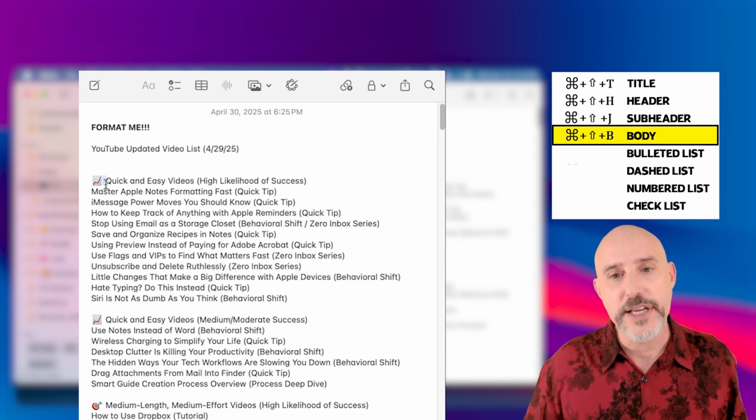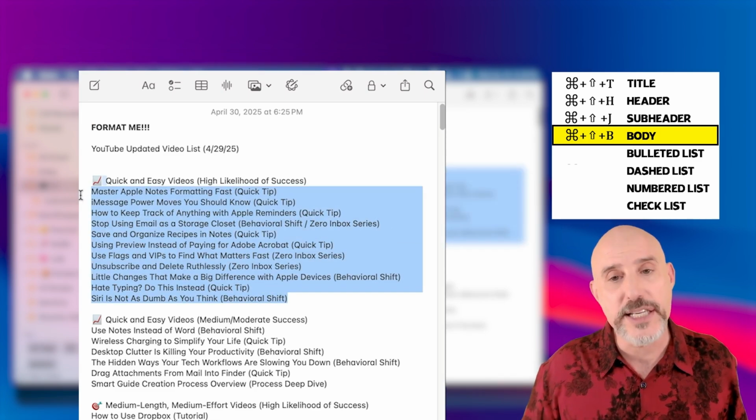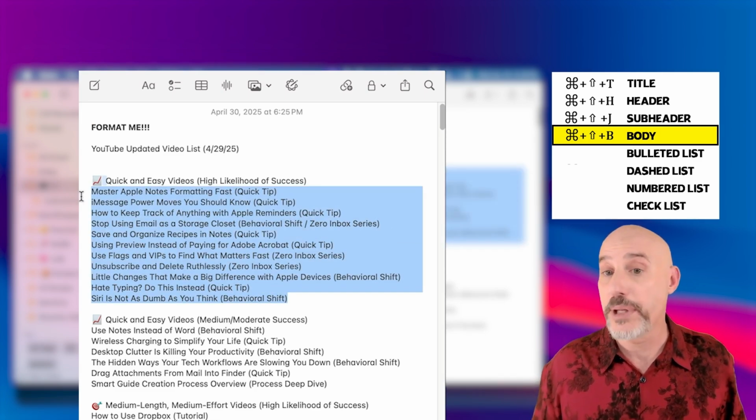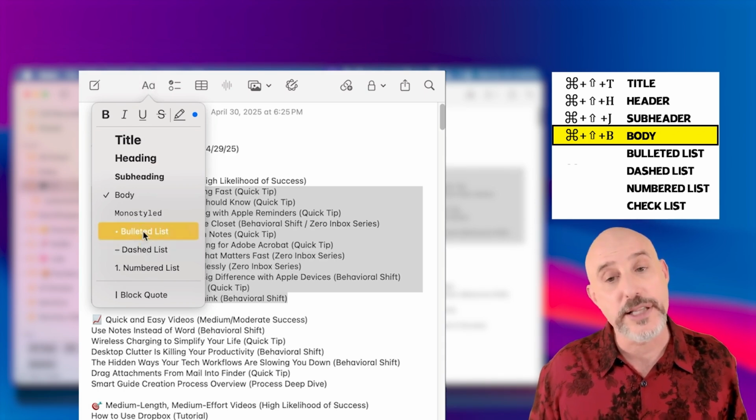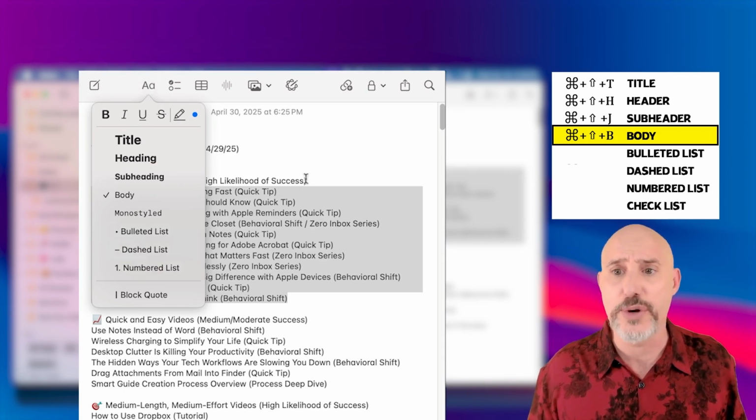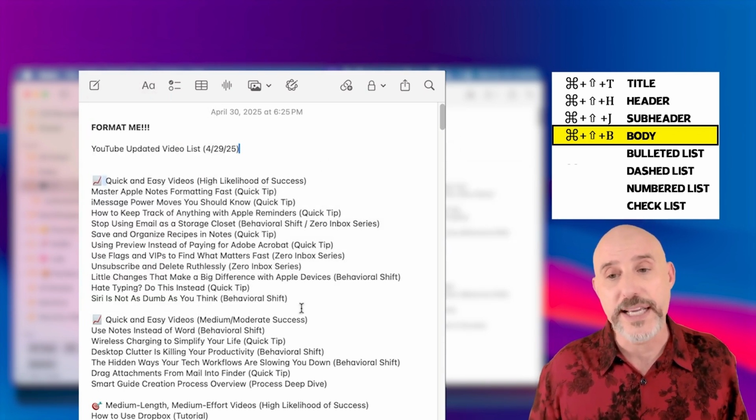So we're going to come over here, and let's say that this list here, I wanted to make it bullet points. Now, I can come up to the formatting button and come down and select bulleted list or dash list or numbers list. But you can also do it by key code.